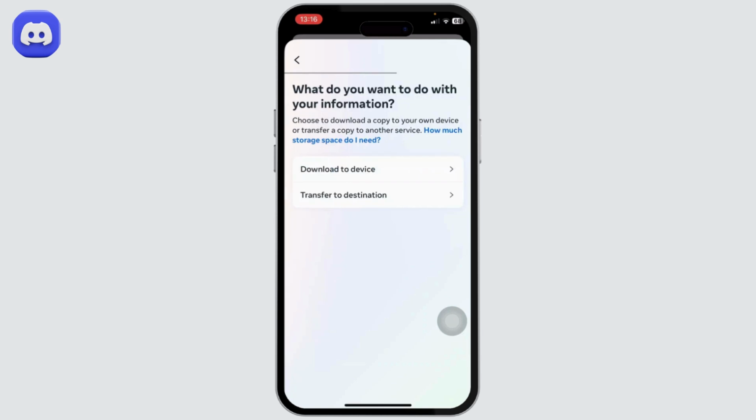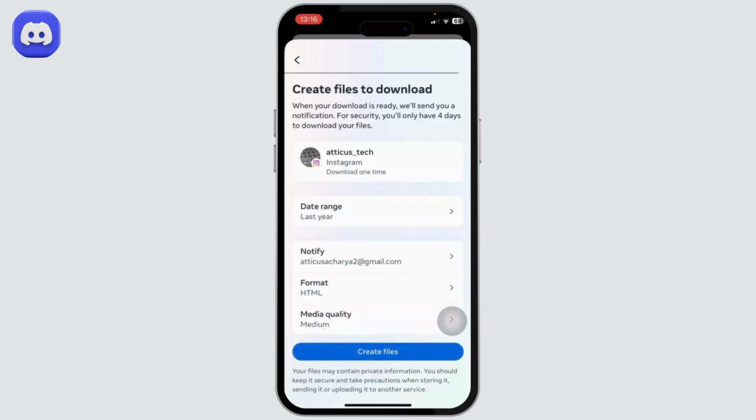After you tap on next, I'll get two options. One is to download it to my device. The other is to transfer it to another destination. So I'll just tap on download to device.